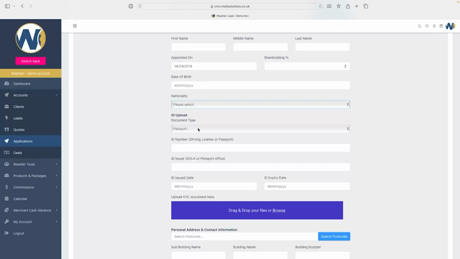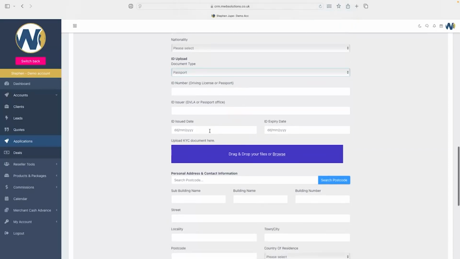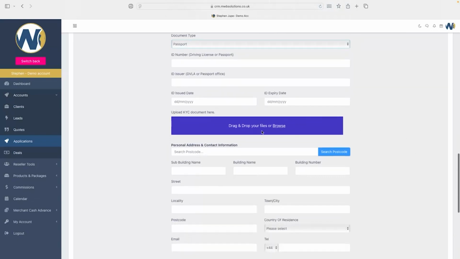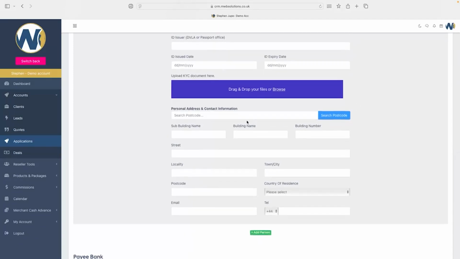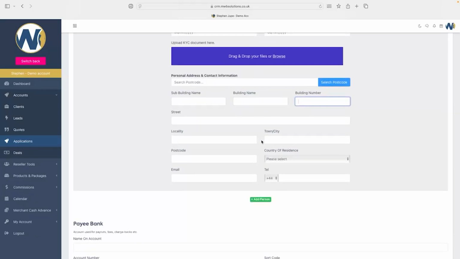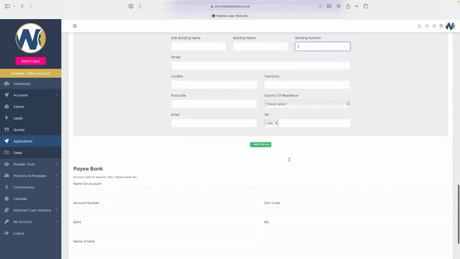Choose the form of ID that you're going to upload in this section. Other KYC will be in a separate section, which I'll show you soon. If it is a passport, I need the ID number from the passport or driving license, the issuer, the issued date and expiry date. I can drag and drop or browse. My personal preference is browsing on my system. And then if it hasn't pre-populated from the information that I should have filled above, you can fill in their personal details and home details here. Again, phone numbers without the zero.